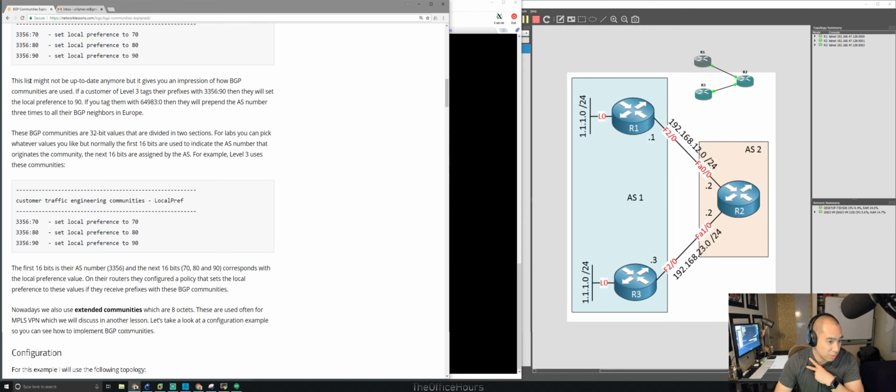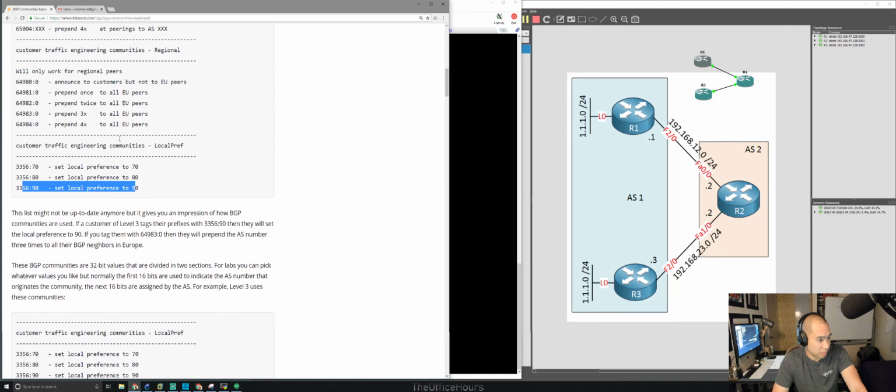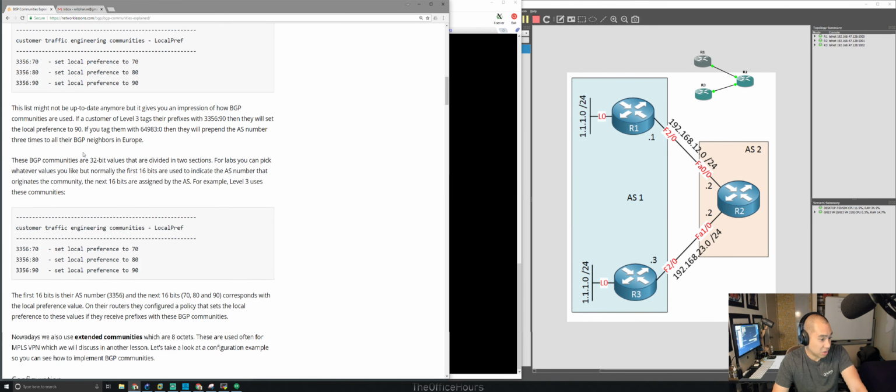If a customer of Level 3 tags their prefixes with 3356:90, then they will set the local preference to 90. So that's this line right here. And if you tag them with 6498.3:0, then they will prepend the AS number 3 times to all their BGP neighbors in Europe. Let's see where that is. 6498.3. So right here.